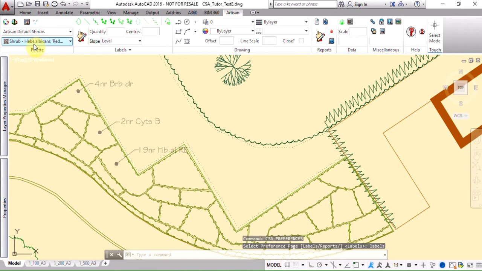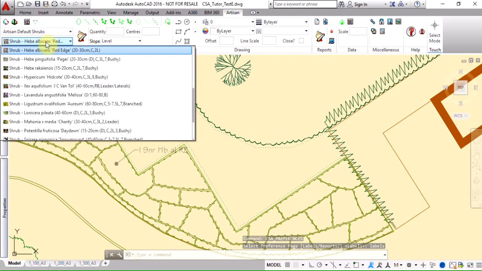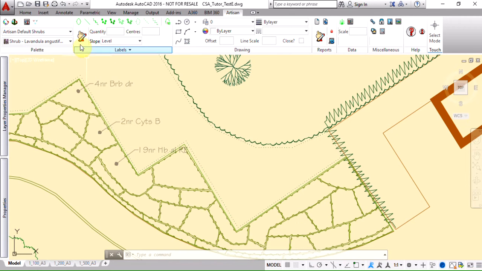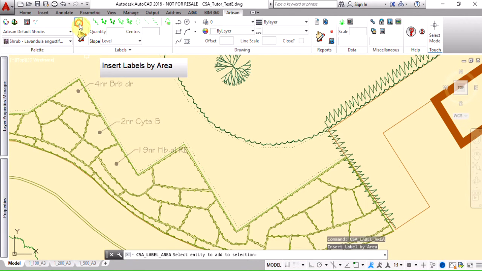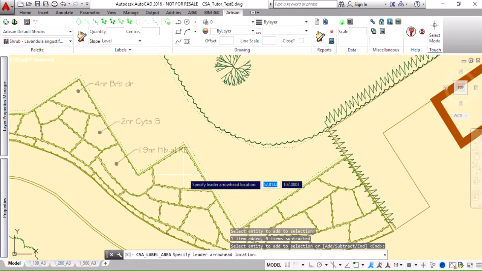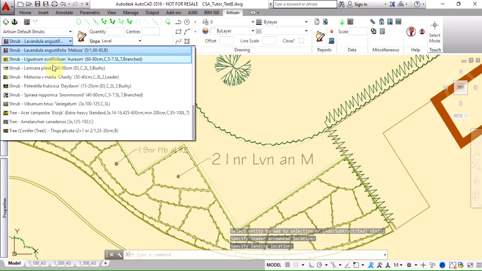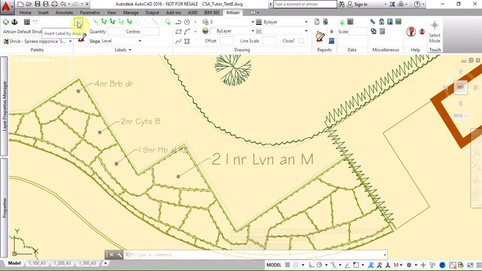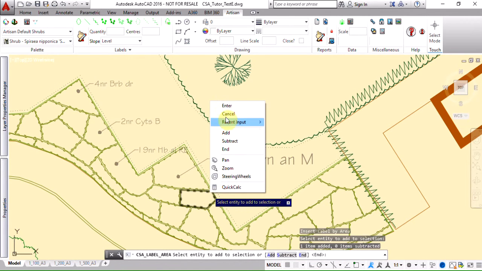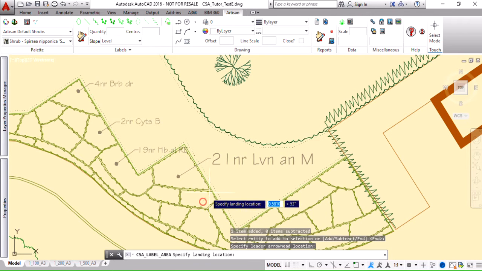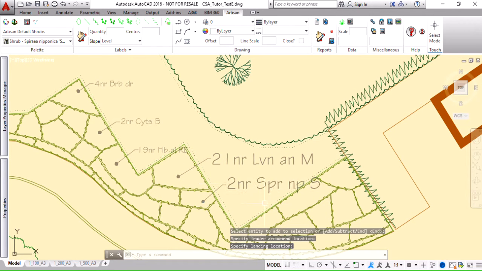Select planting areas and place leaders and labels as required. Labels are created based on the active preference settings. In this case, labels are sized at 3 mil with an output scale of 1:200. Labels are displayed as we would expect at twice the size of the previous labels, because settings are now based on 1:200 rather than the 1:100 scale as originally in the drawing.